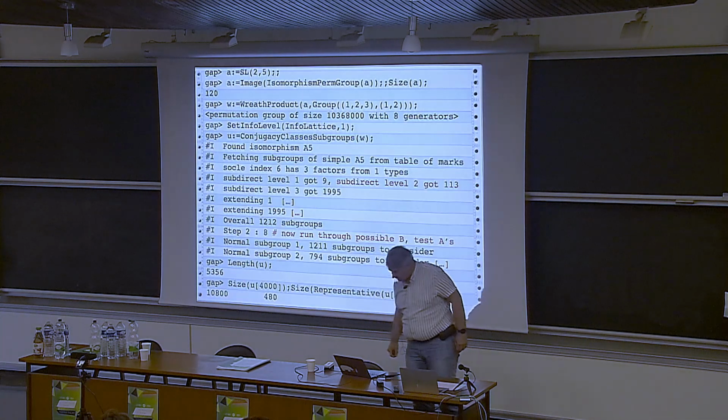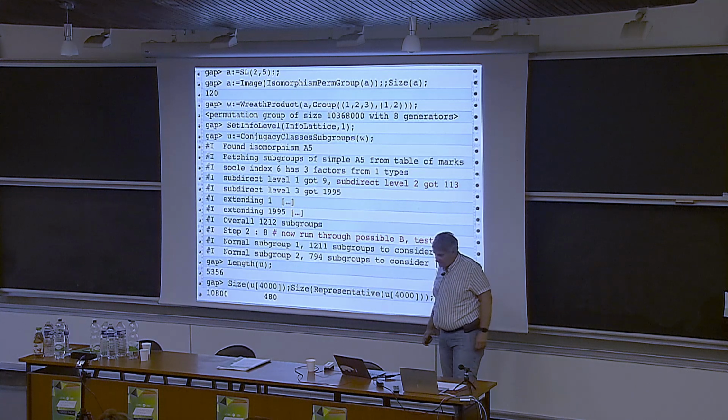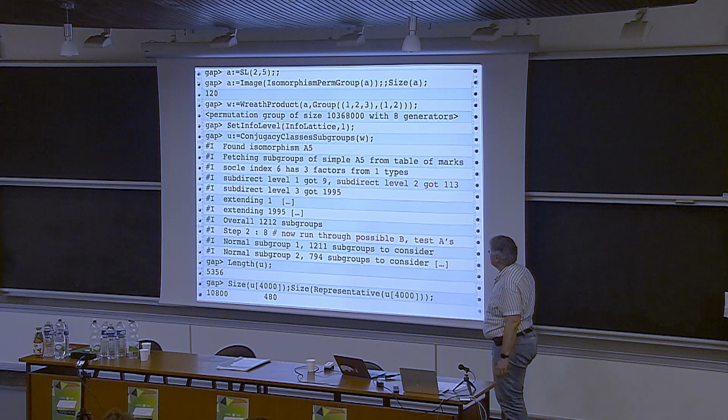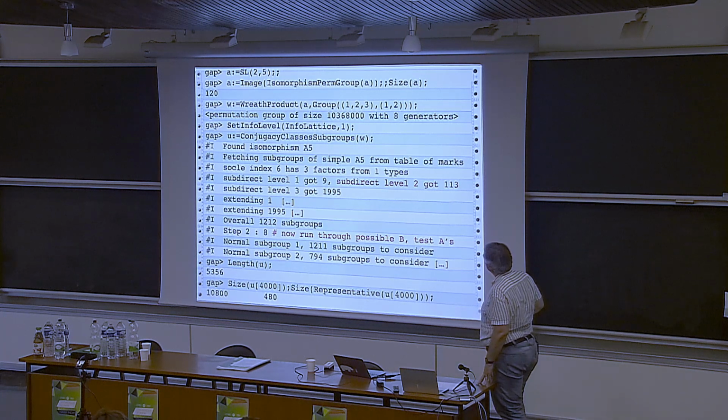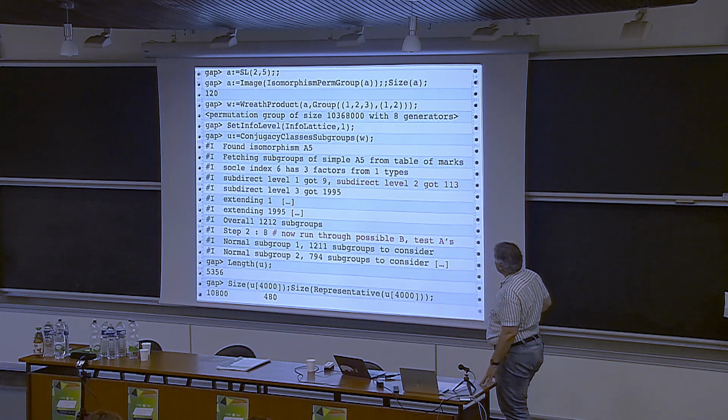And just to give an example of this, let's say I take SL(2,5) and I take the wreath product of this with S3. That is a group where I then have underneath a 2-cubed vector space. I have a factor group which is basically an A5 wreath 3.